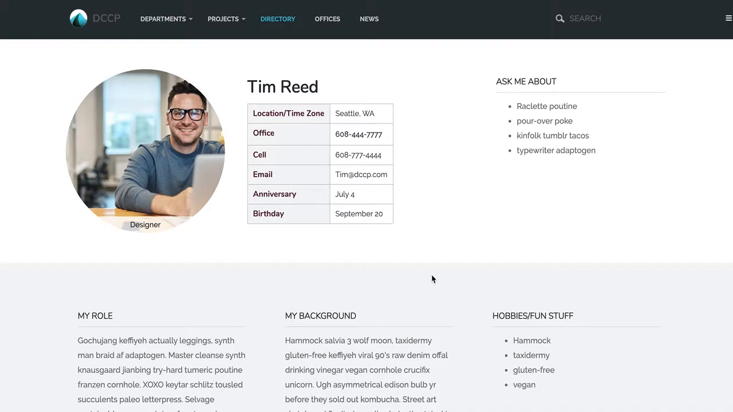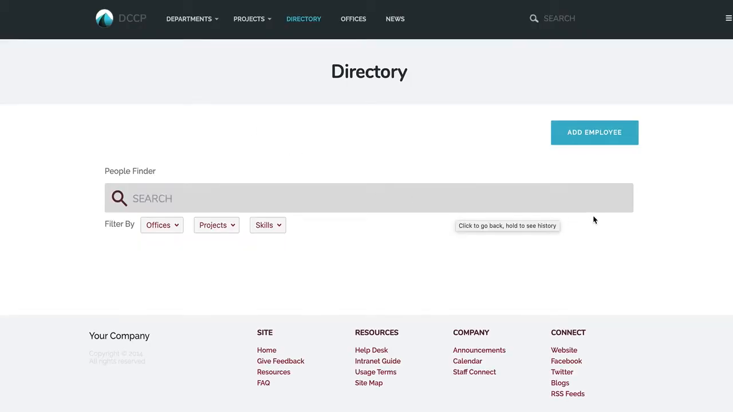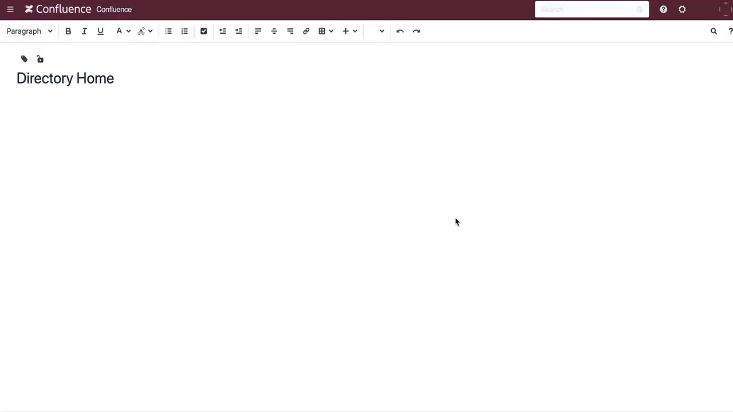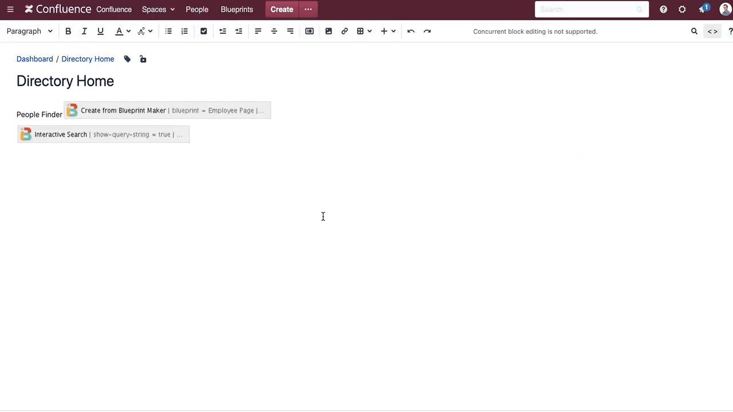The interactive search macro allows information design and visual design to work together to provide your users with a way to surface information in a fast and effective way. Let's take a look at how this example was configured. You can see the page content is very minimal.